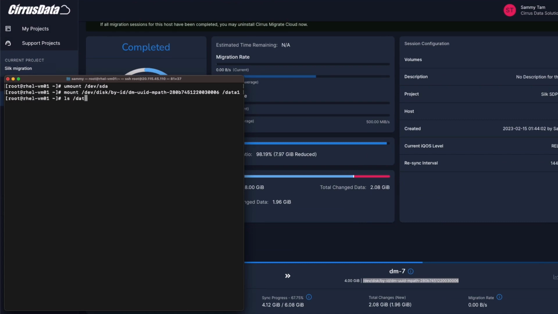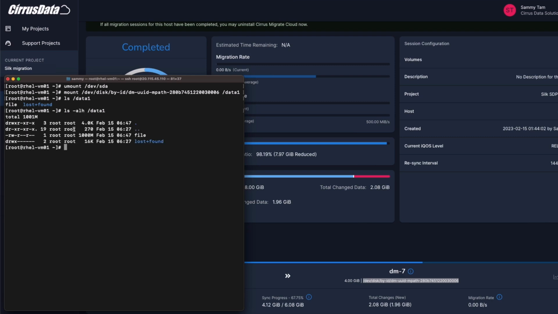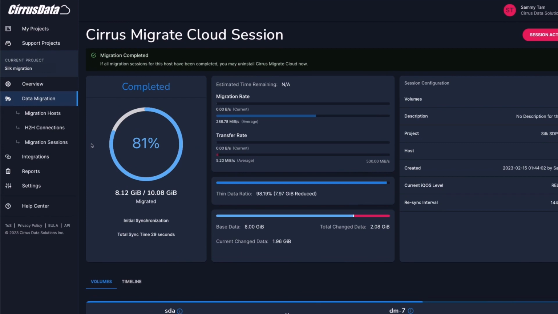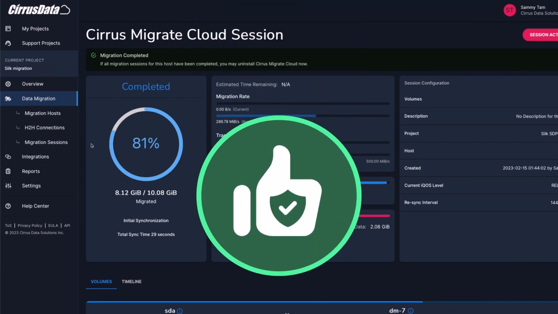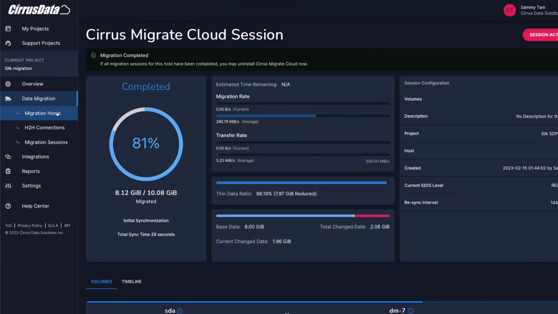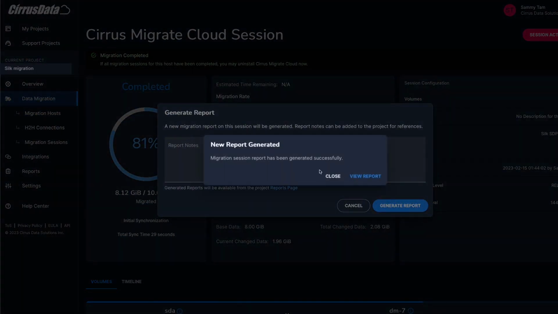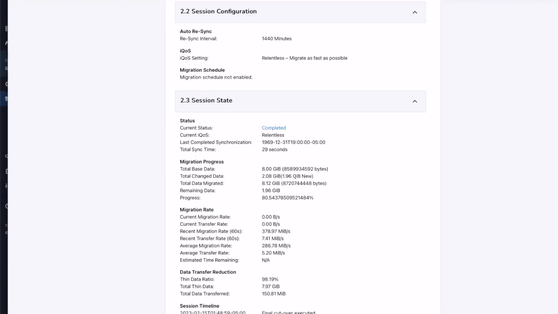With less than just a second, production workload is now accessing the Silk multipath device directly, and our 1 gig file created during cMotion is intact as well. The entire cutover process took less than a second. Migration is now complete. You can also generate a migration report that includes detailed information about the migration operation. You can view it or print it out for a permanent record at any time.